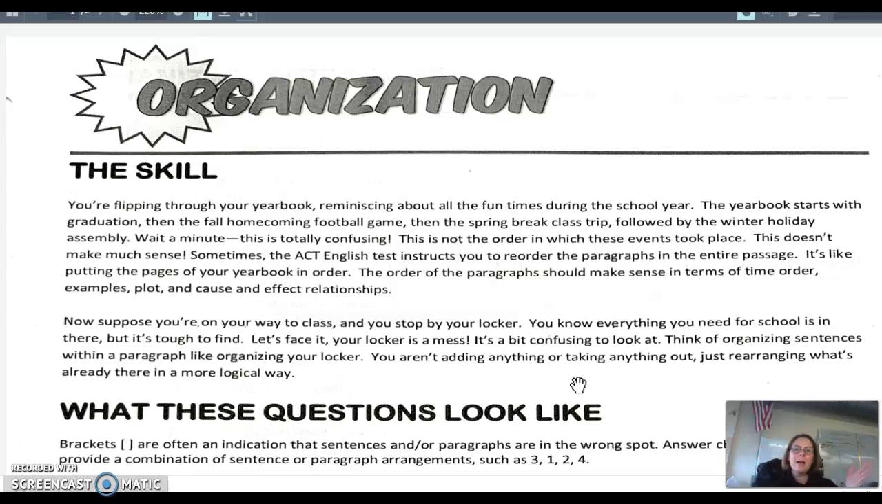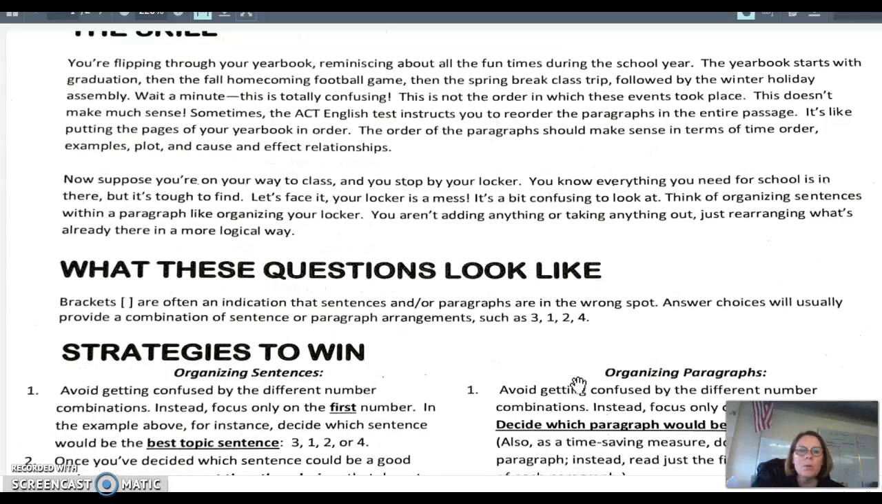Suppose you're on your way to class and you stop by your locker. You know everything you need for school is in there, but it's tough to find. Let's face it, your locker is a mess. It's a bit confusing to look at. Think of organizing sentences within the paragraph like organizing your locker. You aren't adding anything or taking anything out, you're just rearranging what's already there in a more logical way.